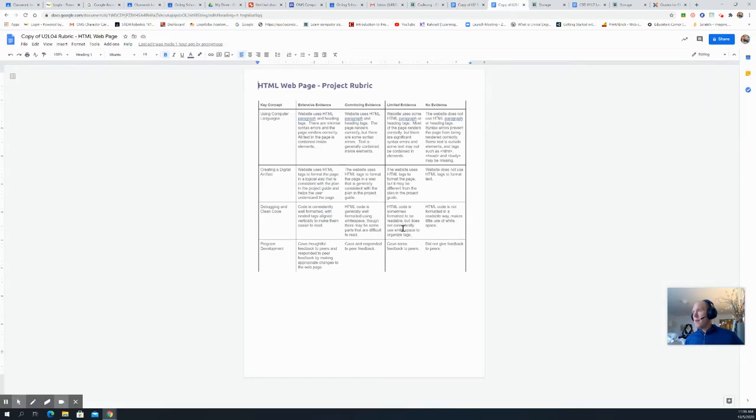and you're also going to have this rubric: using computer languages, creating a digital artifact, debugging and cleaning up your code, and program development. You can pause this now and take a quick look at it. The important thing is that you use HTML paragraph and heading tags. There's minimal syntax errors. All the text in the page is contained inside the elements, in between body and body. The website uses HTML tags to format the page.